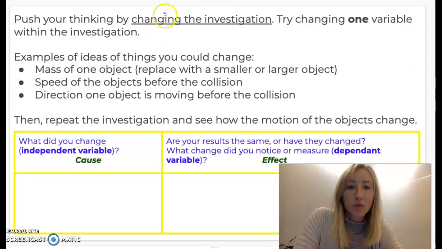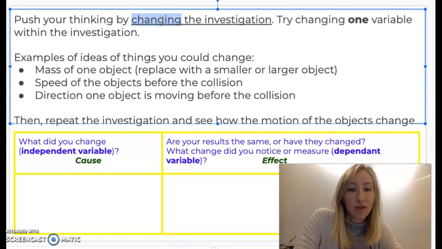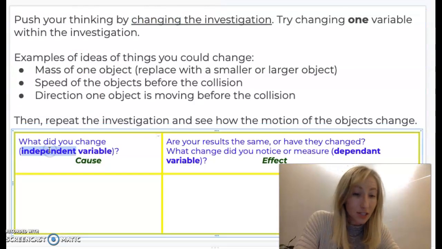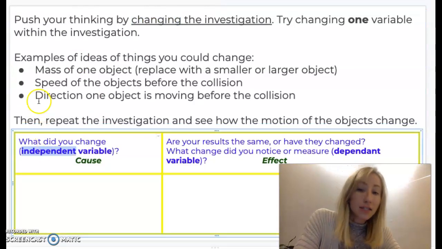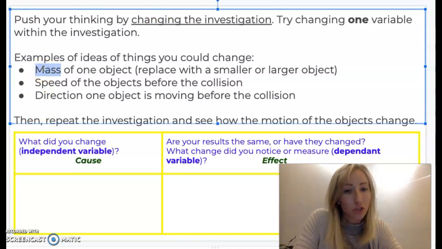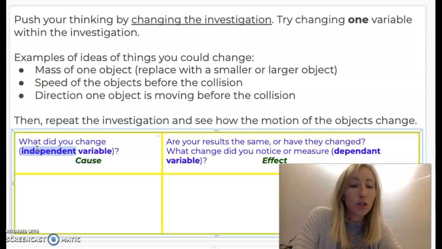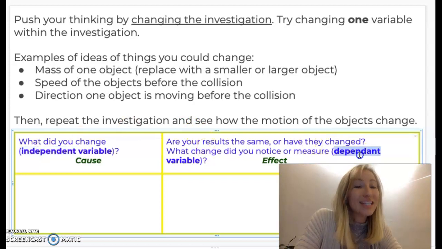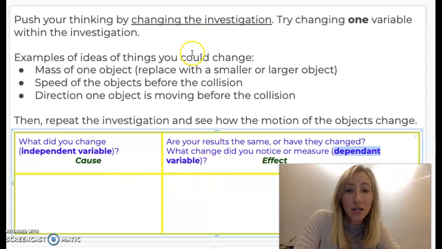Once you've done that, you'll be ready to change something in your investigation. You're going to change an independent variable. An example of that could be the mass of one of the objects, such as a larger coin. And once you change the independent variable, you're going to observe what was the effect. Did that change any dependent variables in your investigation? So please explain what you think your cause and effect was here of changing your one independent variable.